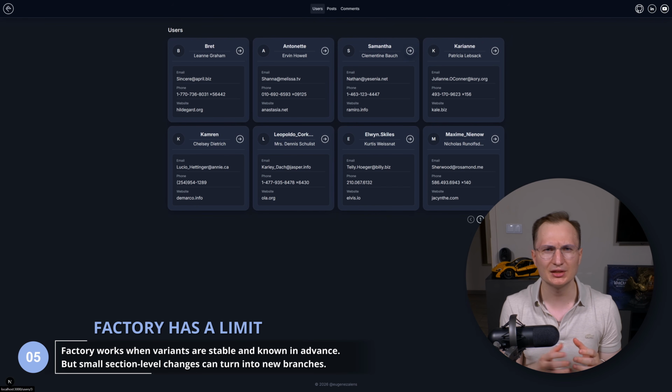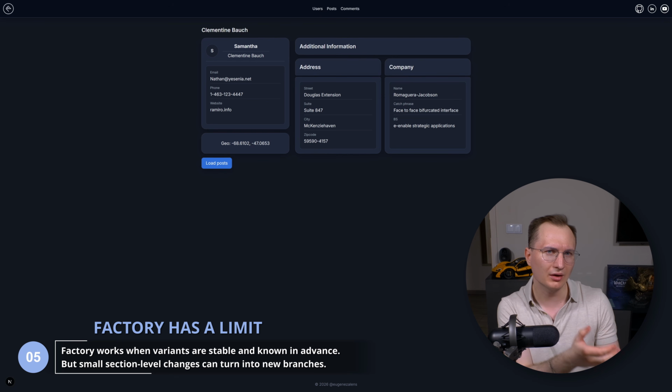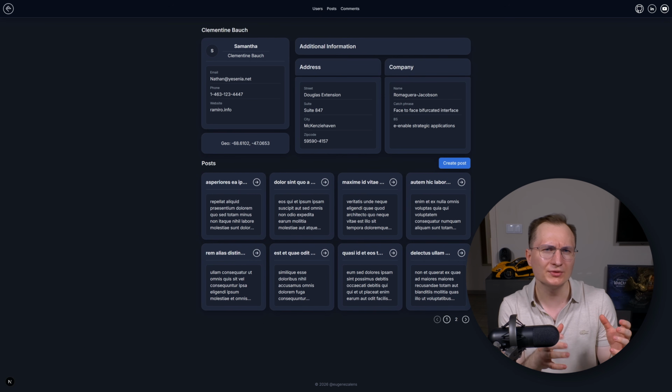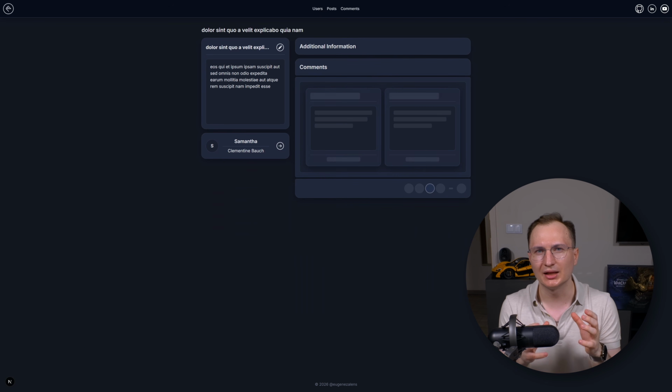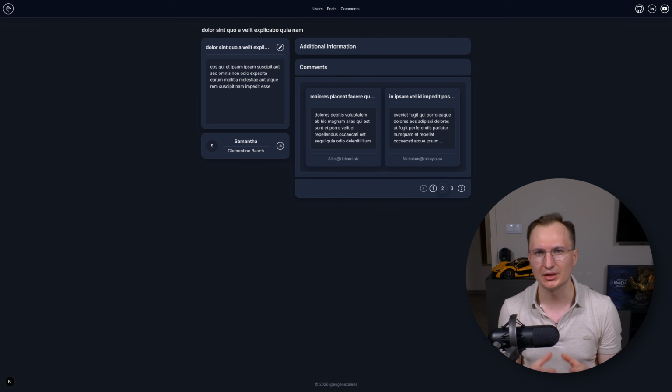the variability starts moving beyond the level of the whole card. The problem slowly moves inside the structure itself. The header changes separately, the body changes separately, the footer changes separately. And this is where factory starts to feel too rigid, not because it's bad, but because it solves a different problem. It selects a ready-made variant as a whole.